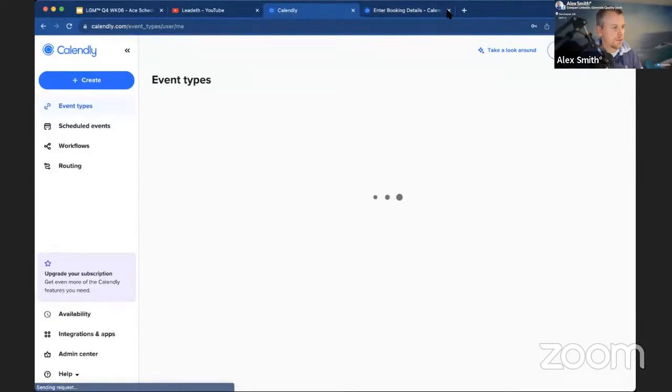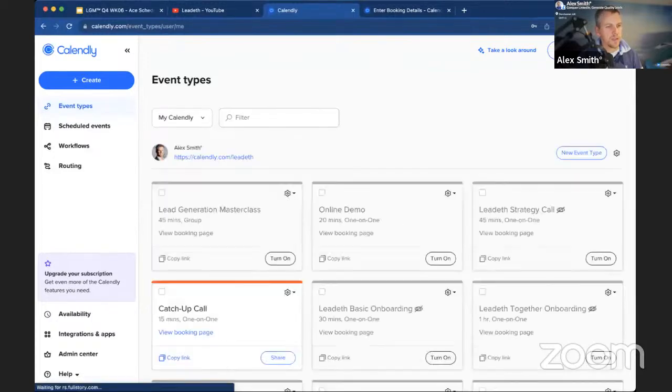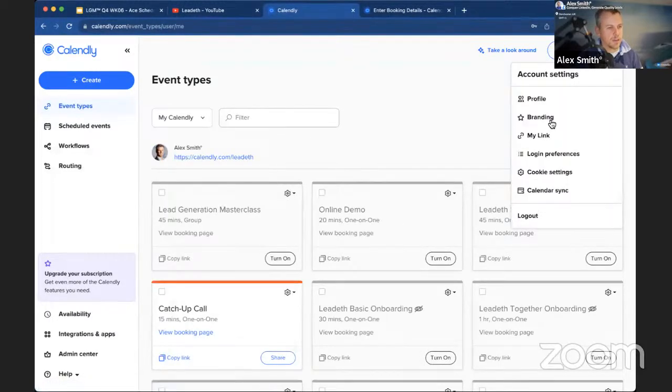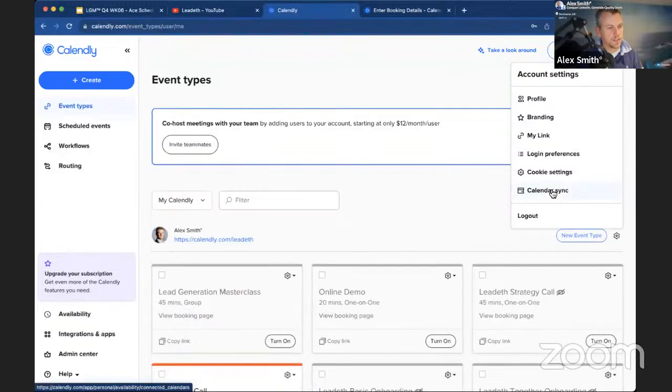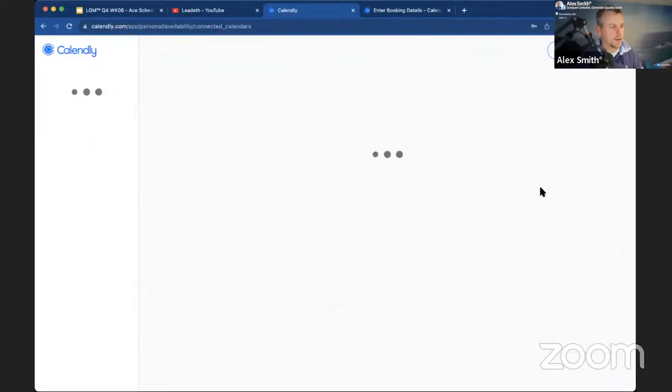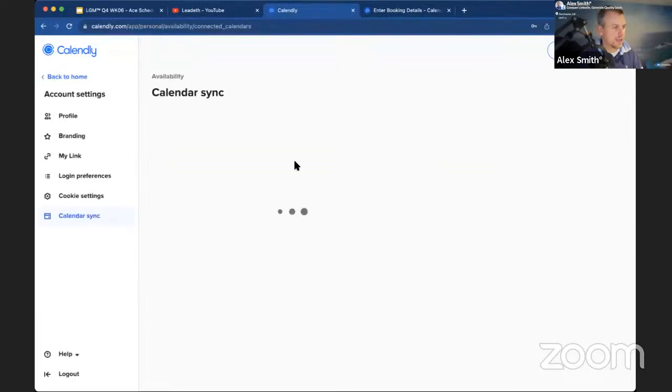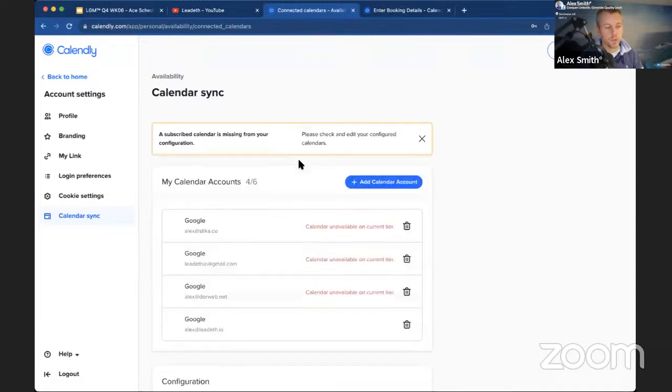First thing we come to is what we call the event types. So if you actually want to set up the calendar, if you're coming in first time, it's just here under calendar sync. And that's where you can then connect to a calendar. So the free version lets you connect up to one calendar. If you pay $12 a month, you can actually connect it up to multiple Google calendars, which is really cool.